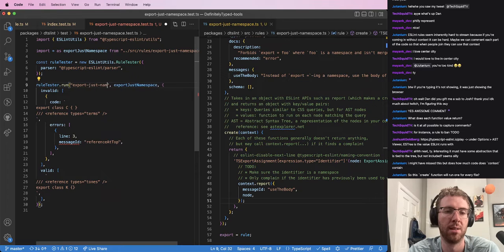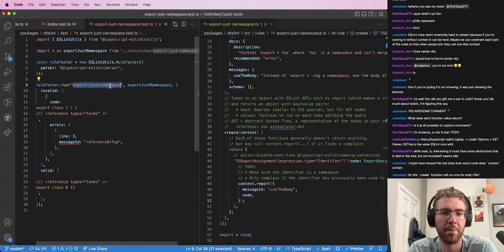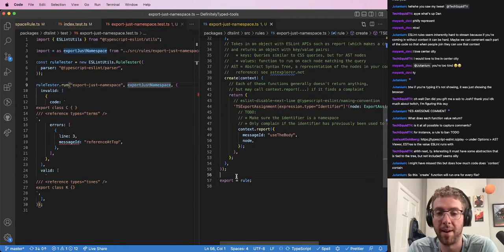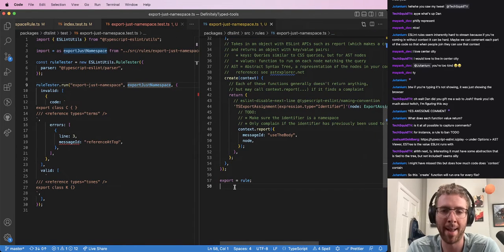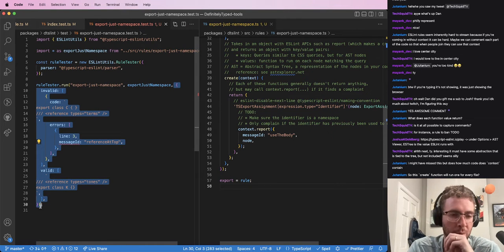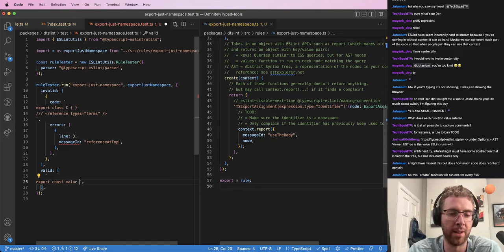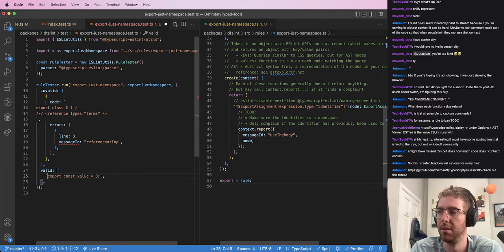So in our rule tester, which is this class given to us by ESLint and wrapped by TypeScript ESLint, you call run with the name of the rule in a string. I think that's just like the described name for the tests. The rule itself, export equals rule. Fun fact, that's the same syntax we're banning for now. And then an object that contains at least two things. Invalid and valid. Valid is okay code. So like export const value equals 3. That's okay.